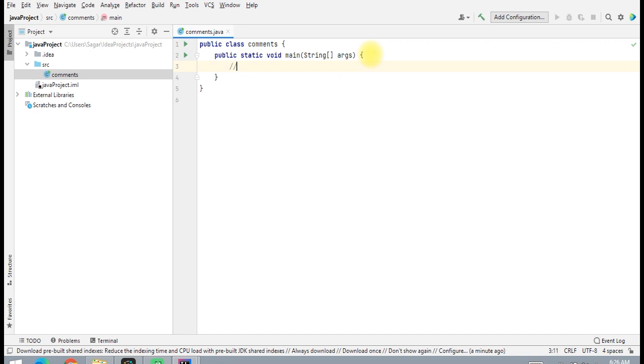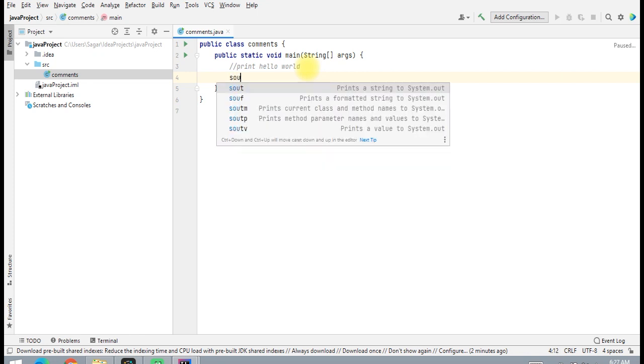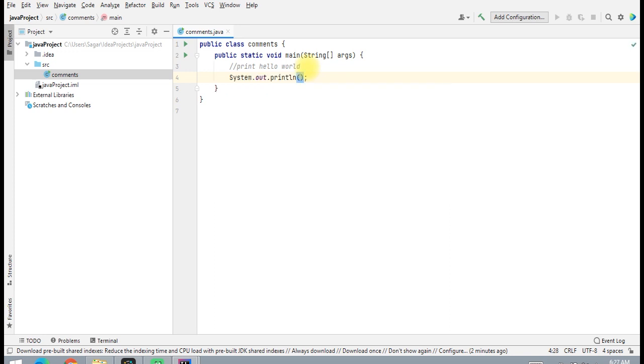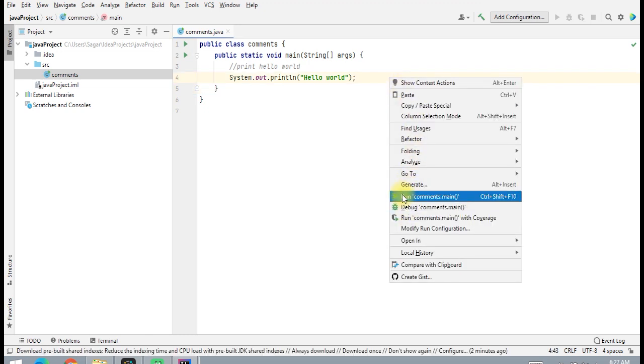First write a single line comment, or simply print hello world. This single line comment describes that the coming code is for printing hello world. So write System.out.println, then write double quotes. In this we can write our message, hello world. Now we can run it by right clicking and then choosing run Comments.main.